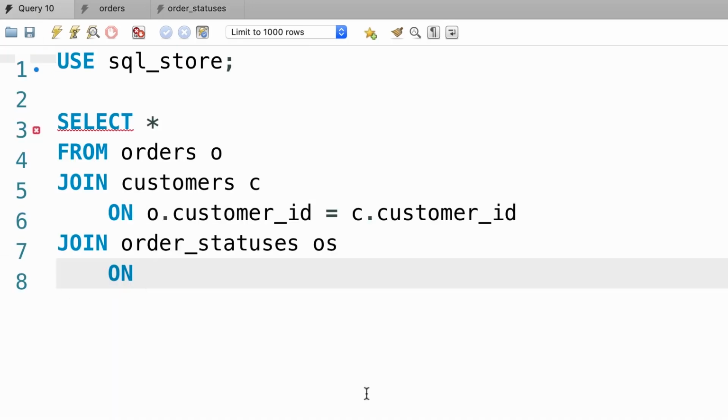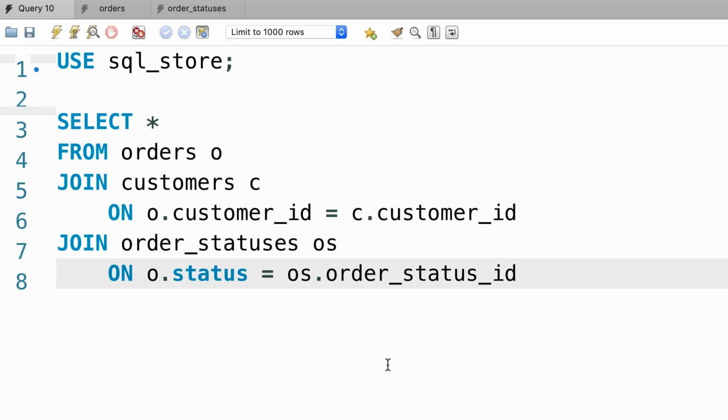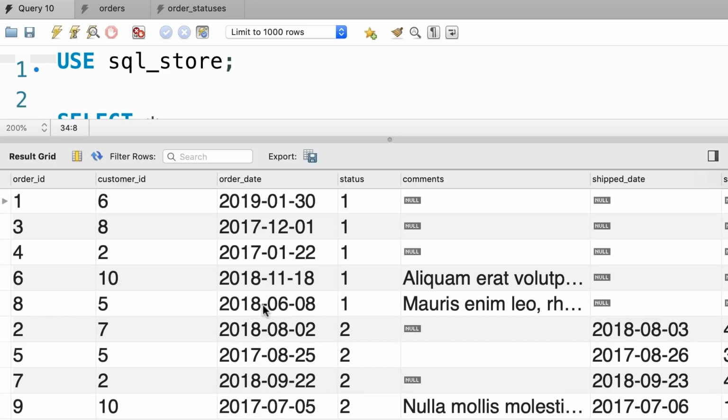So back to the query. So orders table dot status should be equal to order statuses dot order status ID. Make sure to get the name right. Don't have a typo. Otherwise, you're going to get an error. So this is how we can join three tables. Now, in the real world, as you work on more complex problems, you will end up joining even 10 tables. So this is not uncommon in the SQL world. Now let's go ahead and execute this query.